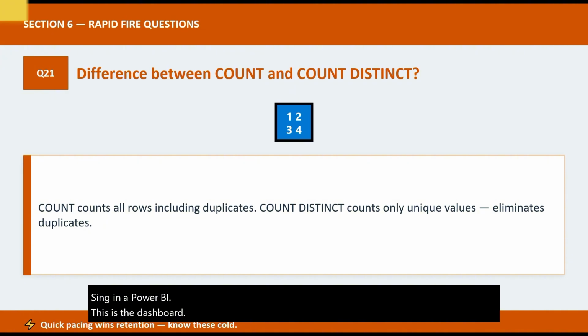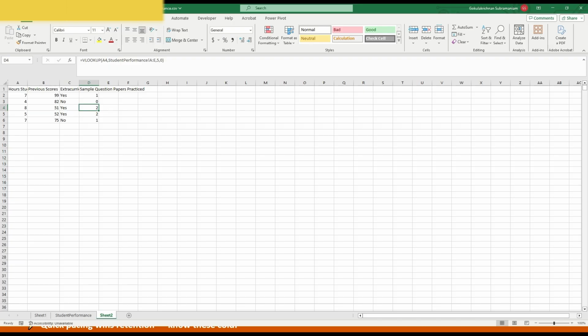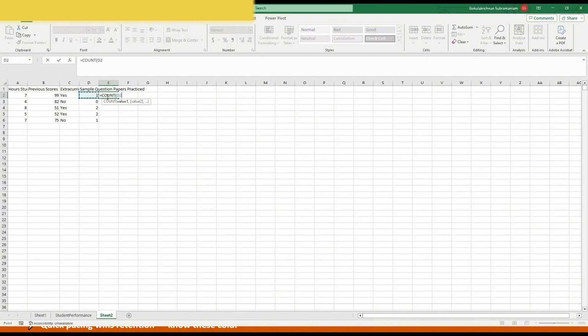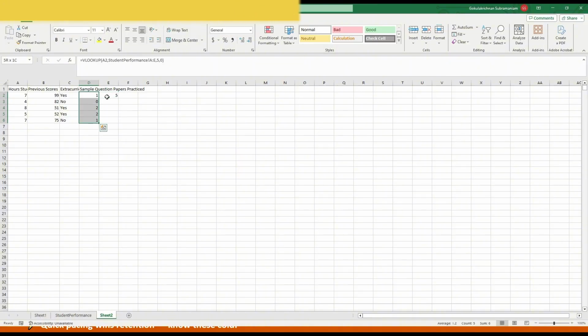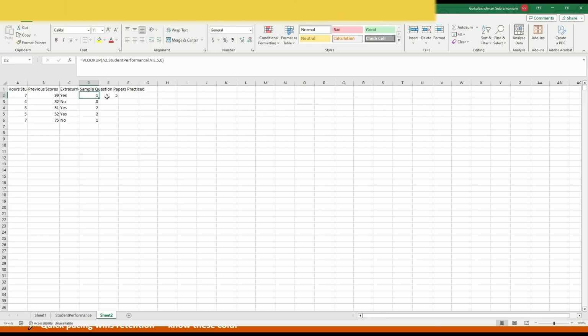Difference between count and count distinct. Of course, count will count all the values, but count distinct will count only the values which are unique. Meaning, let's say in this Excel file, if I use count and select this, I will get the value of 5. I have 5 rows. But if I use count distinct, which counts only unique numbers, I will be getting only 3, which is 0, 1, 2. These are all the distinct count values.